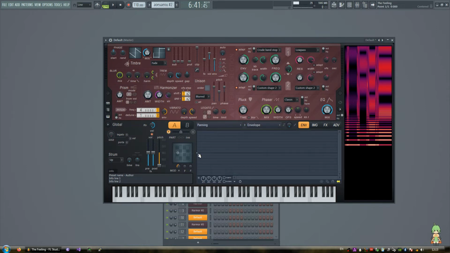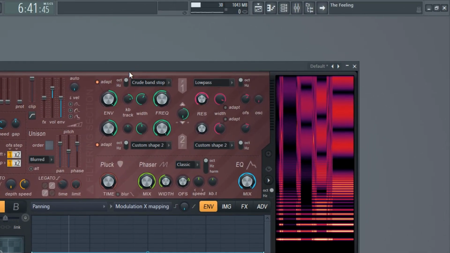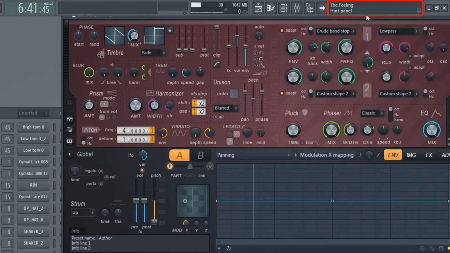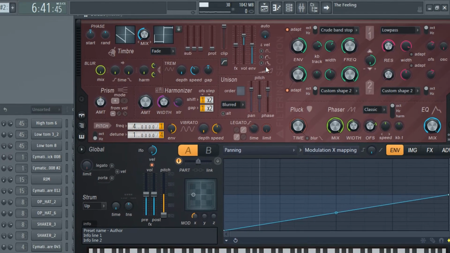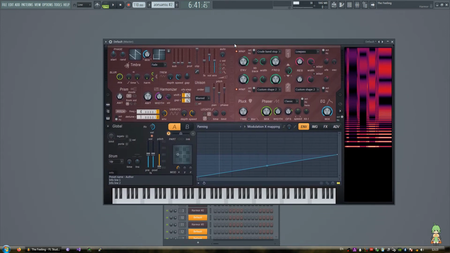Bit of a side note, what the hell is with this, hang on a minute, not envelope, modulation X, what the hell is with this panning window? Because if you look, whoops, look up here in the hint panel, you can see the value, so 100% left, 200% left, what? You can pan more than 100%? How? What? What the hell is happening?